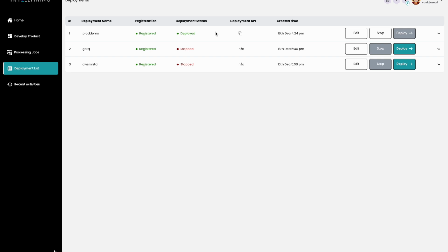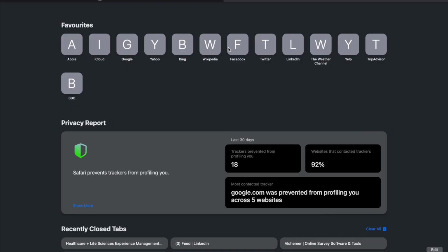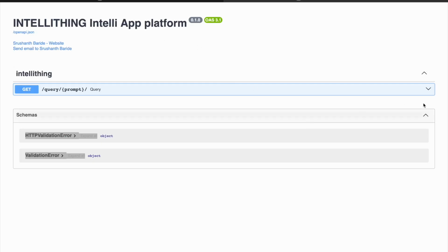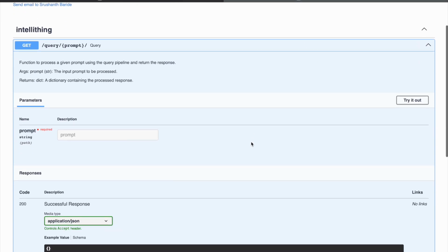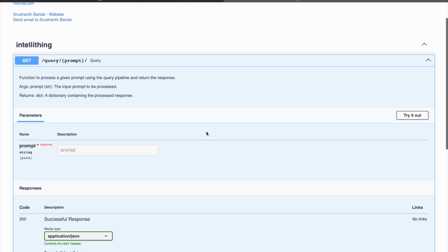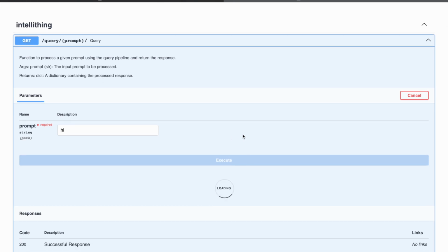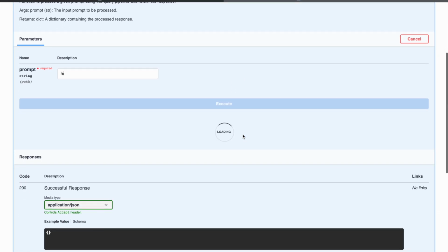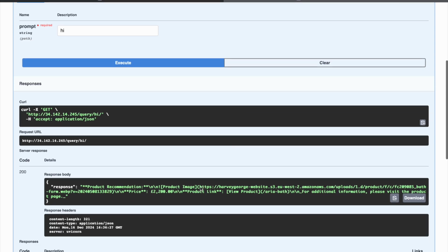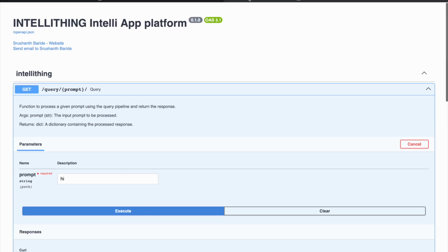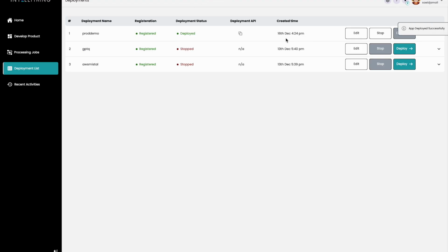So as you can see, the status is deployed and we have something called the deployment API generated here. If we click on it and open a new tab, this gives us an API documentation. So the API is auto-generated for every deployment, where you can run inference on the model. You can pass this API to your backend developer, front-end developer, whatever it is, to then utilize the model within their product.